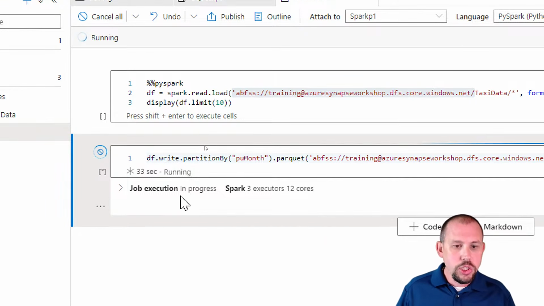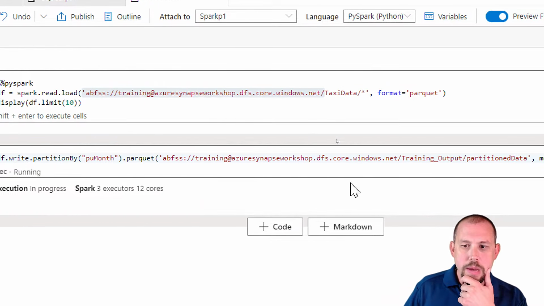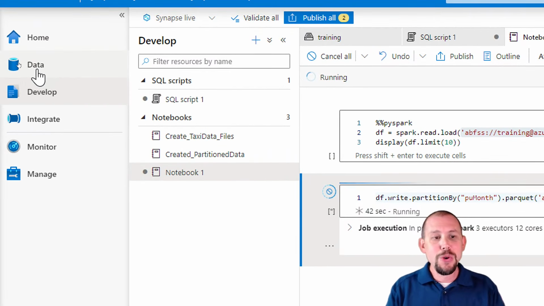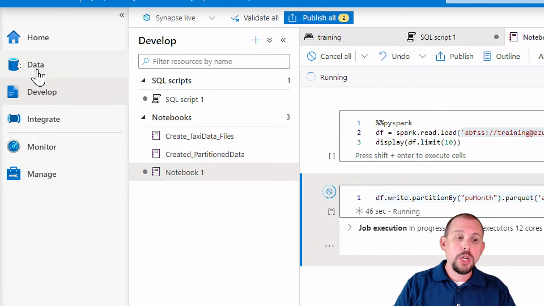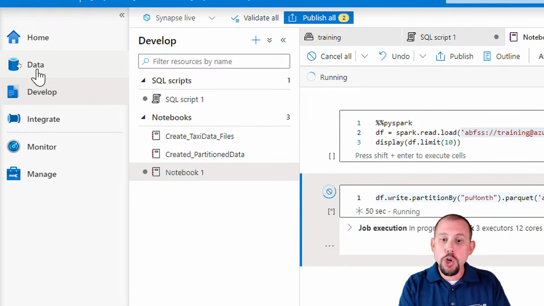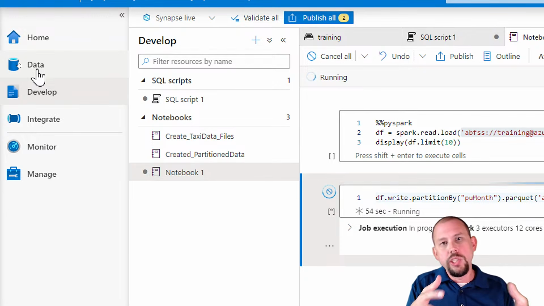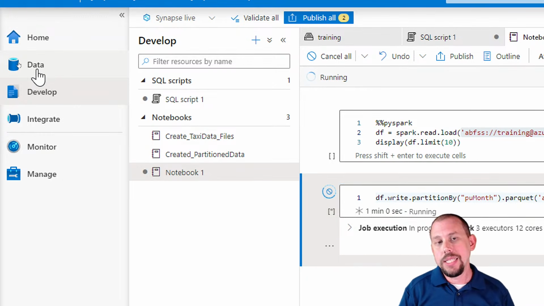All right, this job is executing. And what's going to happen here in a minute is we're going to be able to go to my training output folder, which is cool, right? If you were doing this in Databricks and writing to your data lake, you'd have to leave Databricks, go back to the Azure portal, go find your storage account, or go to Storage Explorer, go find it, and see if it worked. But because all of these technologies are integrated together in my workspace, I can just go over to the Data Hub, go to linked, and then I can see the files right there.